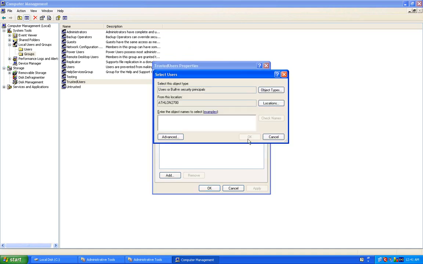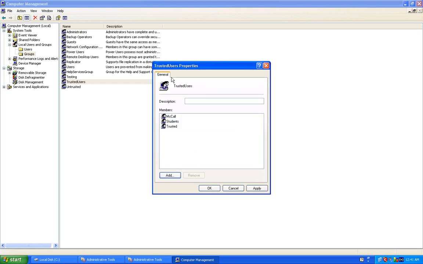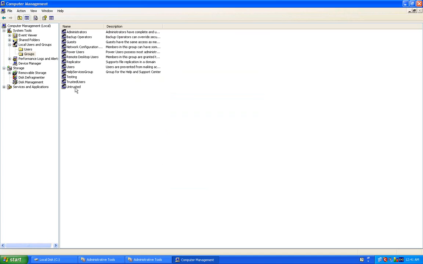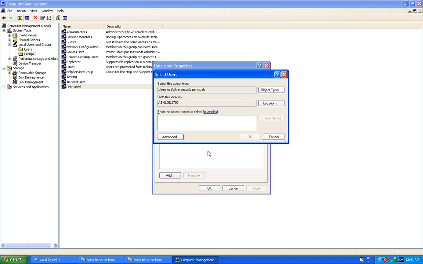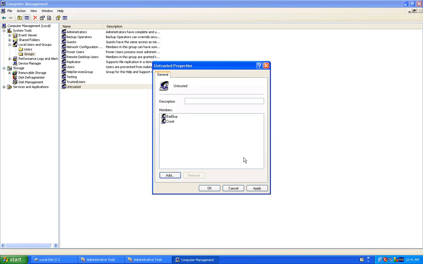You can click Add to add more, so we can add McCall. So now that we have those, I'll click Apply and close that down. And untrusted users has the member Bad Guy in it already, so let's add Crook from our users list. Click Check Names to verify it's typed in correctly. Click OK. So there we have our untrusted users.